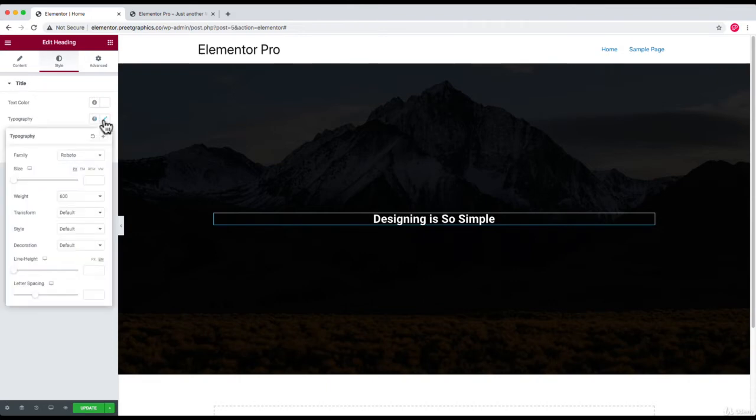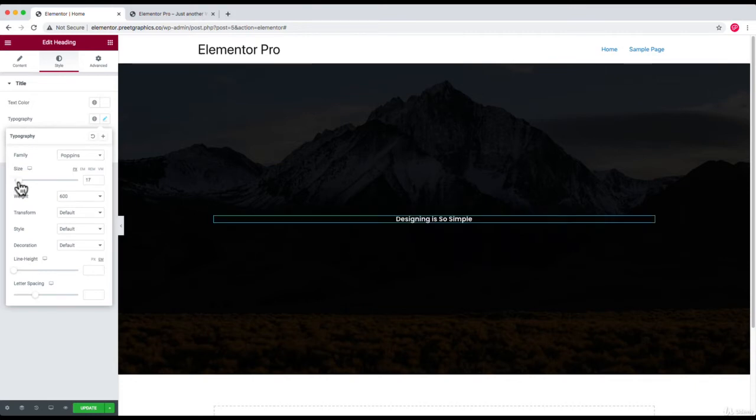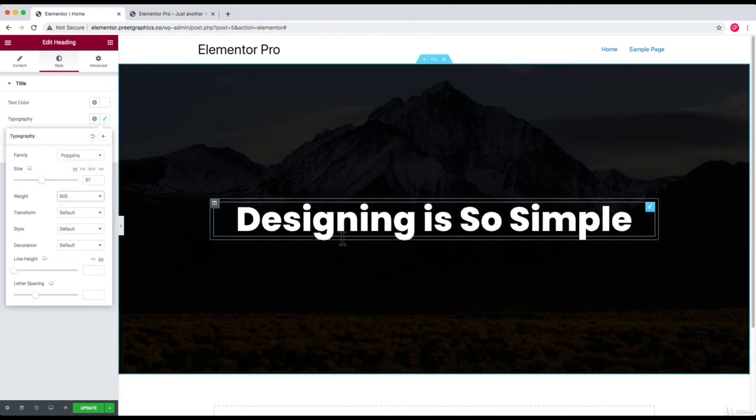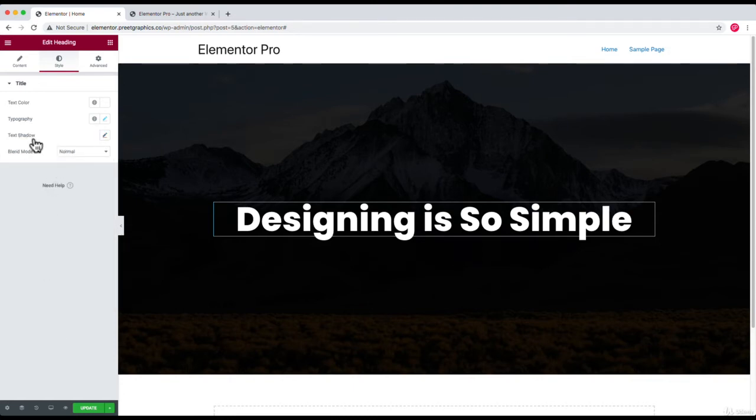Now in the typography you can change the font from here, the family option. I'm going to use Poppins font, Poppins, and here you can increase the size like this. And now we have the weight. I'm going with 800 weight. You can see now it's a little bit bold, and also let's keep the line height as it is. Okay, so we do not need these things for now. You can also add a text shadow, but we are going with this simple heading for now.